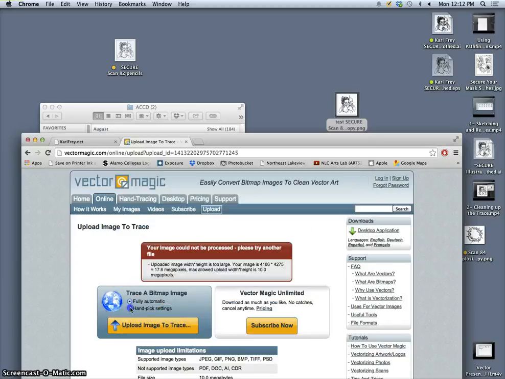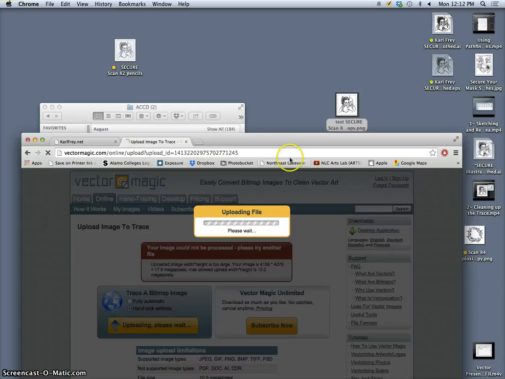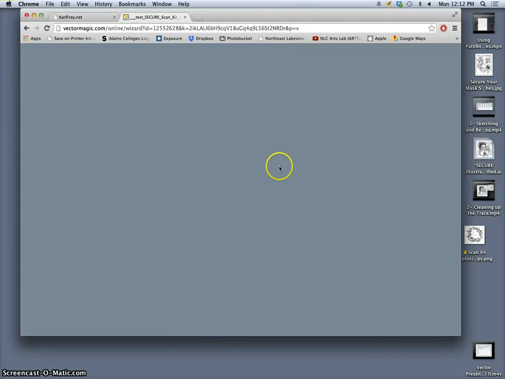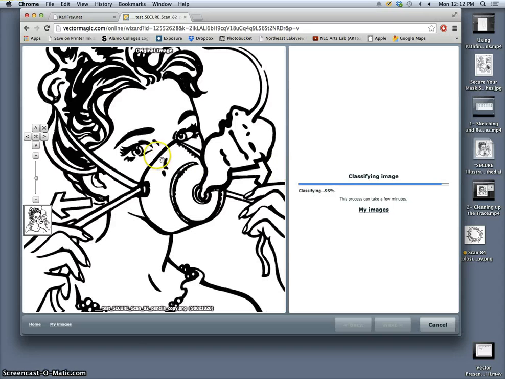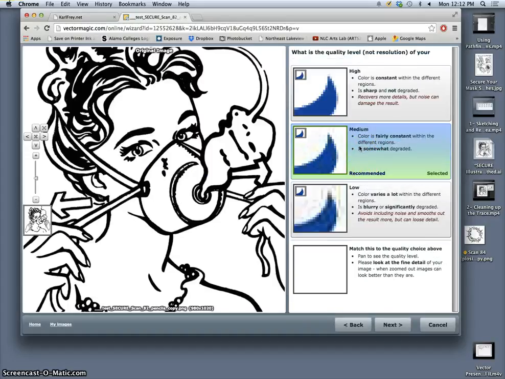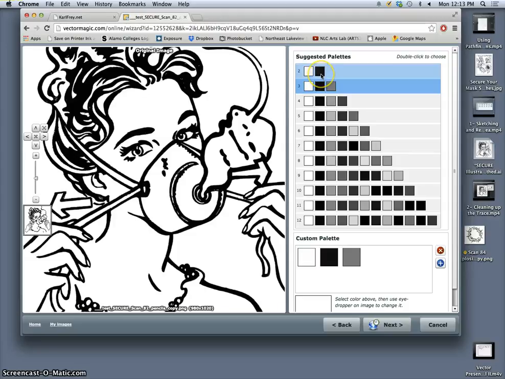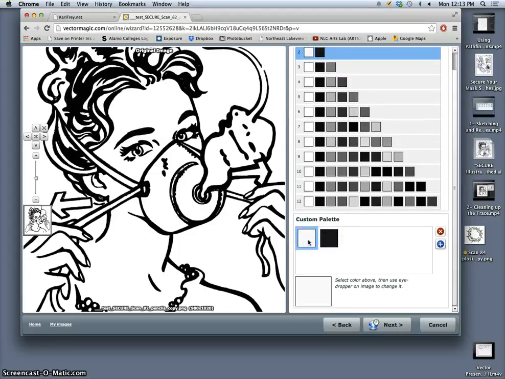Okay, now if I bring that in, let me put it on hand-pick settings so you can see the different options you have doing it this way. It uploads the original and then it starts to trace it, and you have to tell it how. And we want, it's an anti-aliased image with blended images. Let's say it's about medium. And I want custom colors. I want just black and white. And maybe I even want my whites just perfectly clean. And you can even change them here if you want.